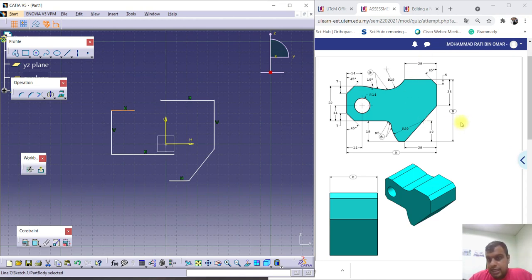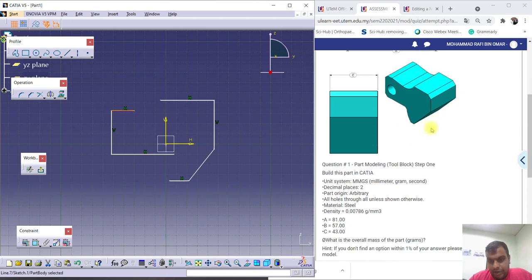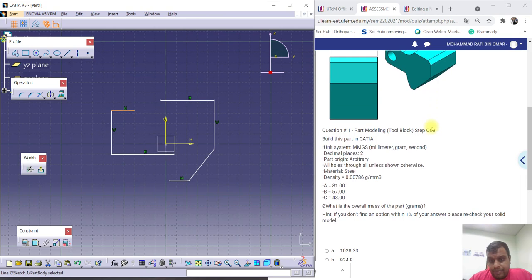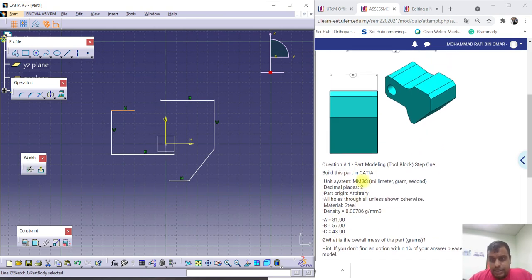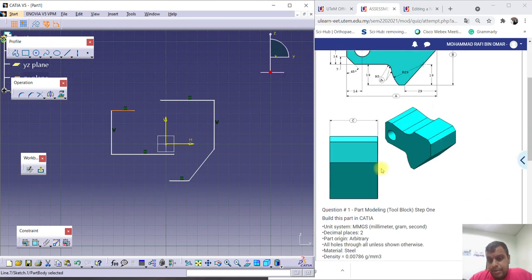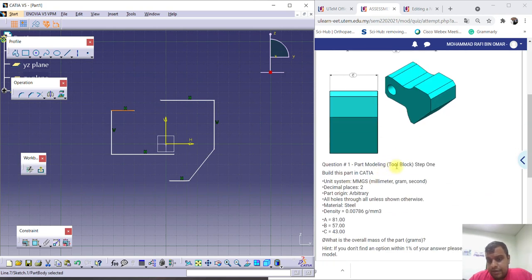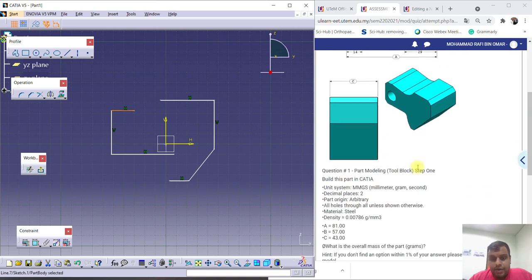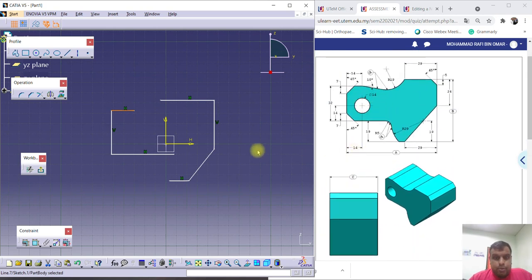given. Okay, first you need to read the whole question. Unit two decimal places, whole truths, and then ABC dimensions. You need to consider A is 81, B is 57. Okay, now we start to put dimensions one by one.